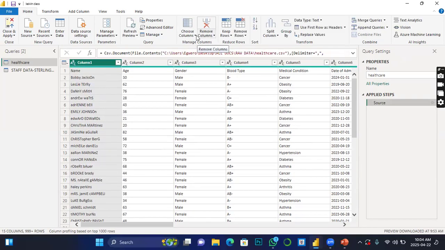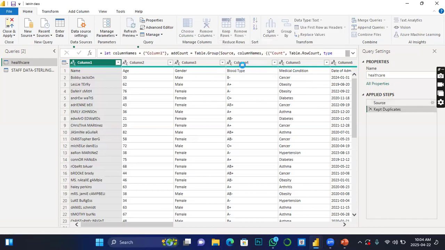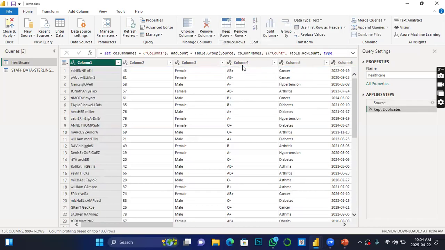So still on the keep rows category, we have keep duplicates, which means that it will only keep a record where you have duplicates. So if I click here now, let's see what happened. So these are the duplicates.